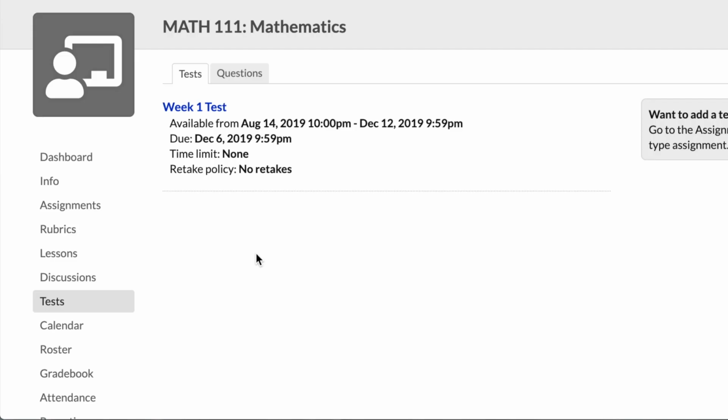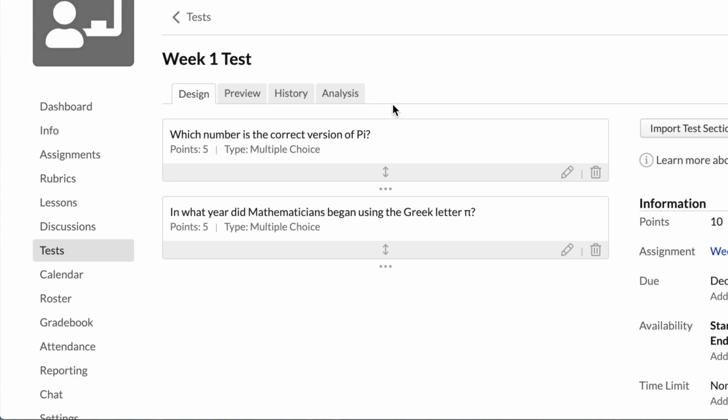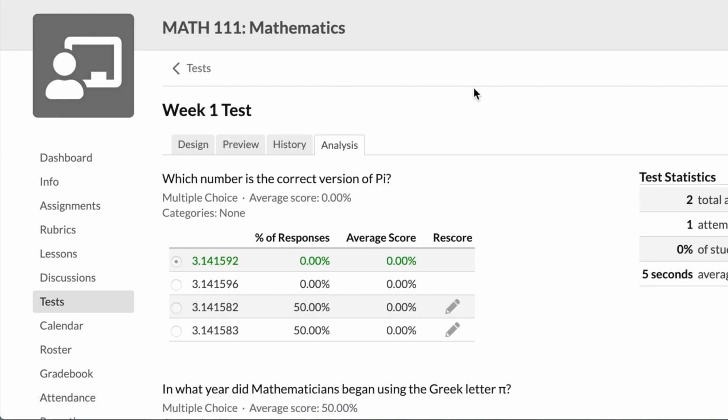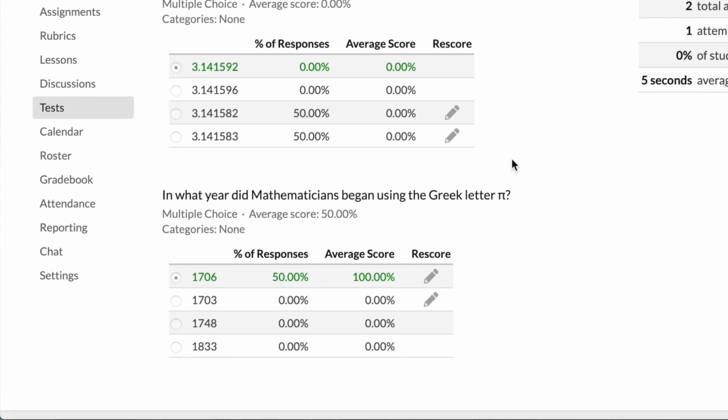You now have the ability to go in. In the test section of your course, you'll go to one of the tests itself, click on the test, and in the analysis tab, you're going to see a rescore option next to test questions.